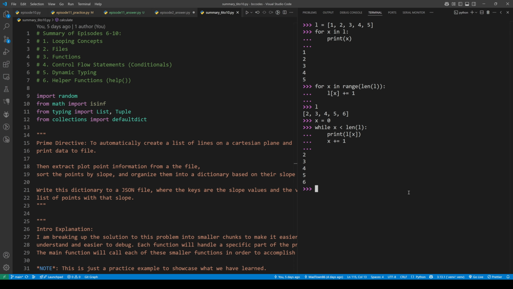Now I'm going to show you continue and break, just a way to filter results or control the flow through a looping construct. So here I'm going to just create another list. So for x in L2, I'm going to print x, and then for x in L, if x is even, I'm going to continue, else I'm going to print x.